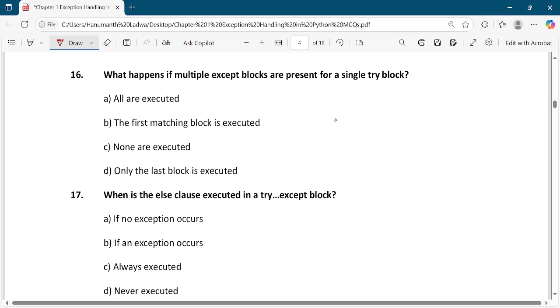Question number 16, what happens if multiple except blocks are present for a single try block? Option A, all are executed. B, the first matching block is executed. C, none are executed. D, only the last block is executed. Here, option B, the first matching block is executed.